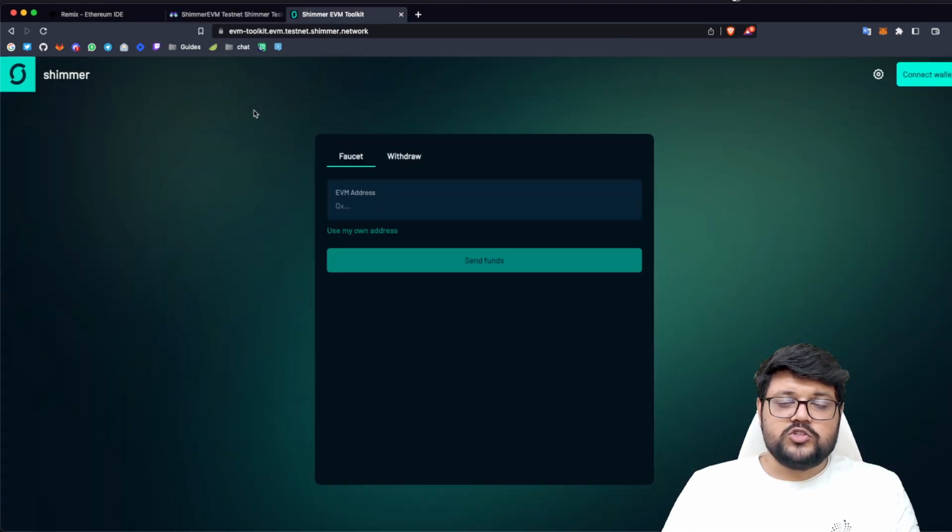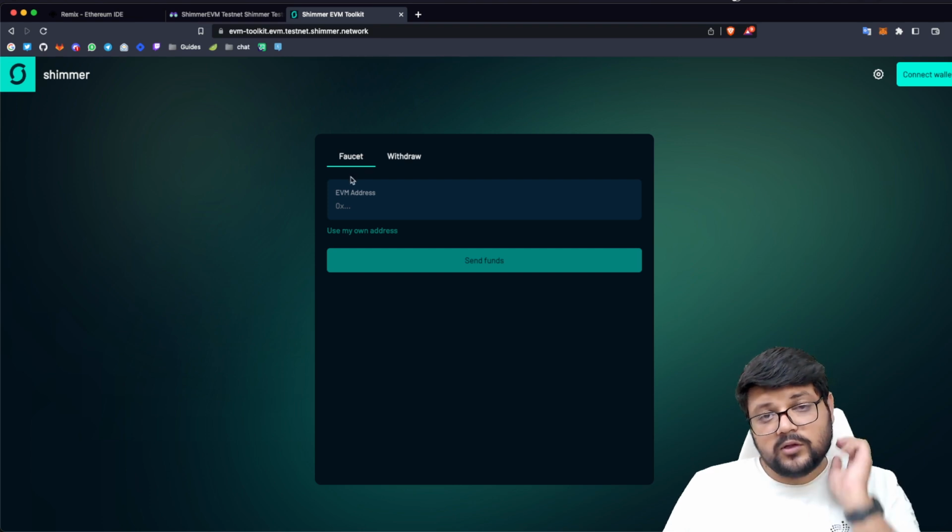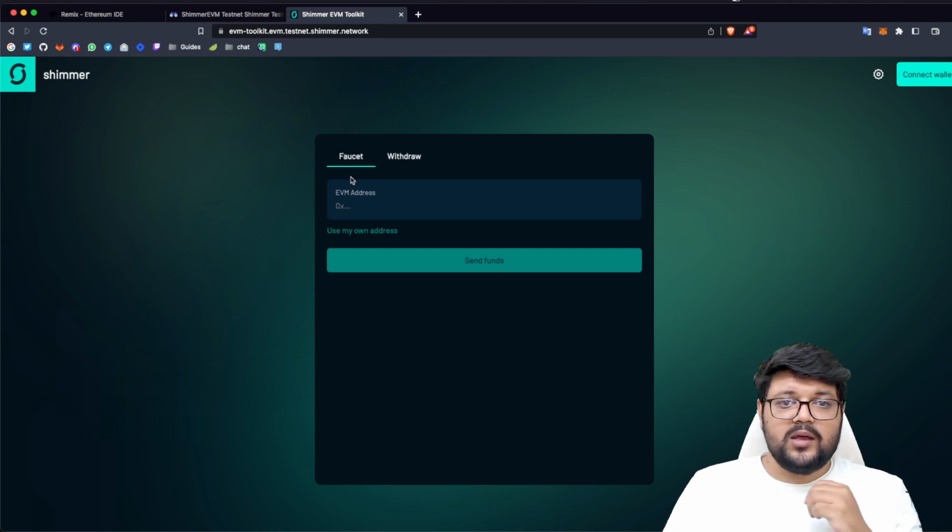You can also go to the ShimmerEVM toolkit. Here we have two functionalities, a faucet and a withdraw. With the faucet, you can get some test tokens to experiment and play around with. With withdraw, the EVM tokens will get transferred back to L1 Shimmer. We'll look into that a bit later, not in this video.